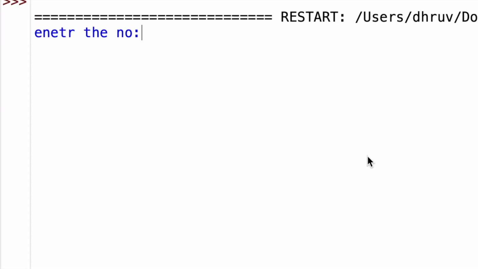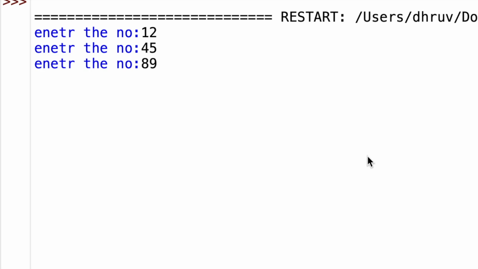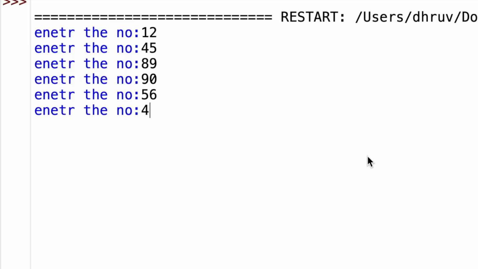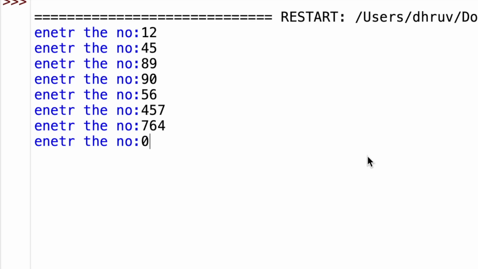So let us enter some numbers, which will be 12, 45, 89, 90, 56, 457, 764. So you can keep on repeating how many entries you want. When you want to stop the entry and find the second largest number, you have to enter 0. So I have done that.